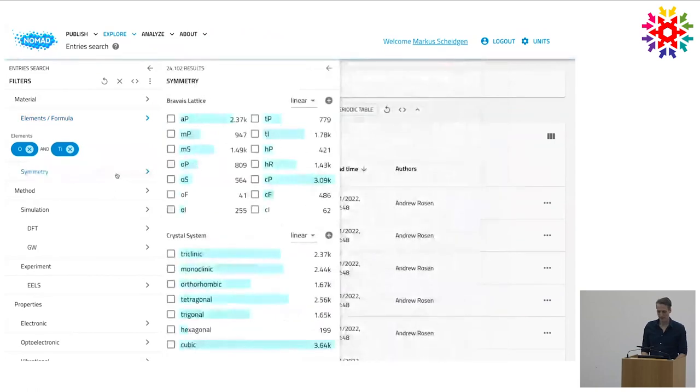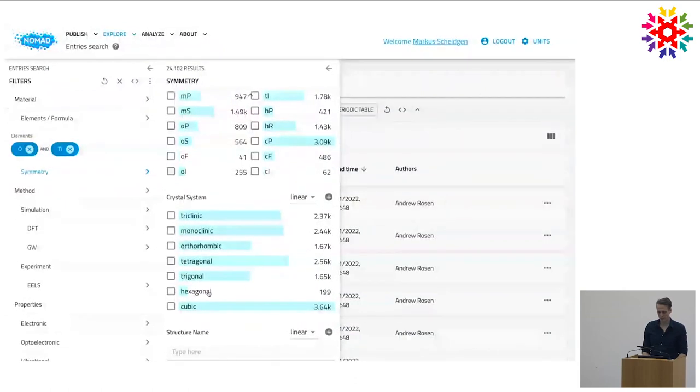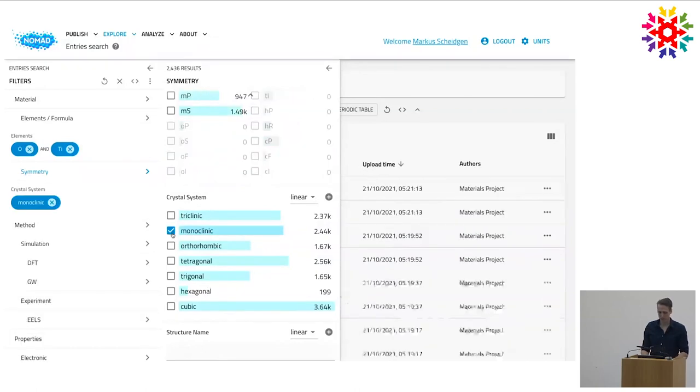We are basically always trying to give you statistics about the remaining data, right? Applying a filter and then showing you how the remaining data is distributed. Here, for example, we see certain symmetry classes and how they might be distributed across the remaining calculations. And every time you add a filter, of course, these statistics change, because you change the set that these statistics are about.